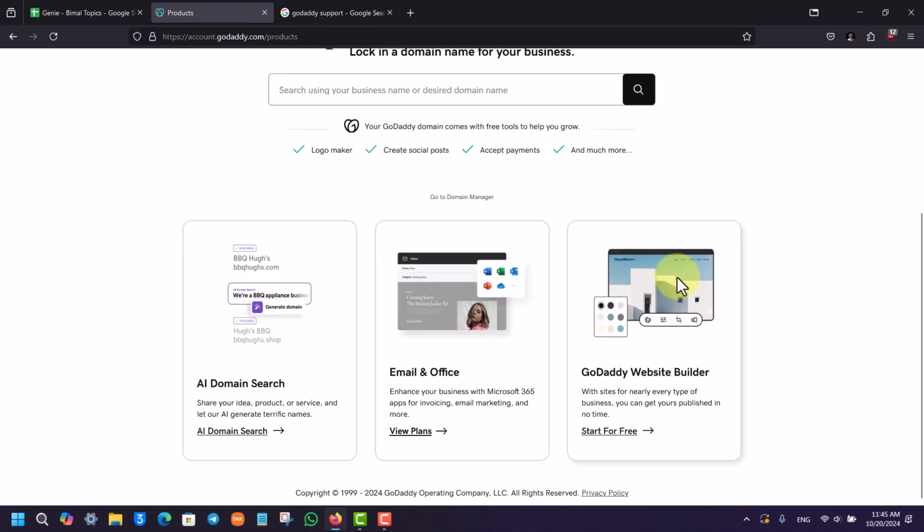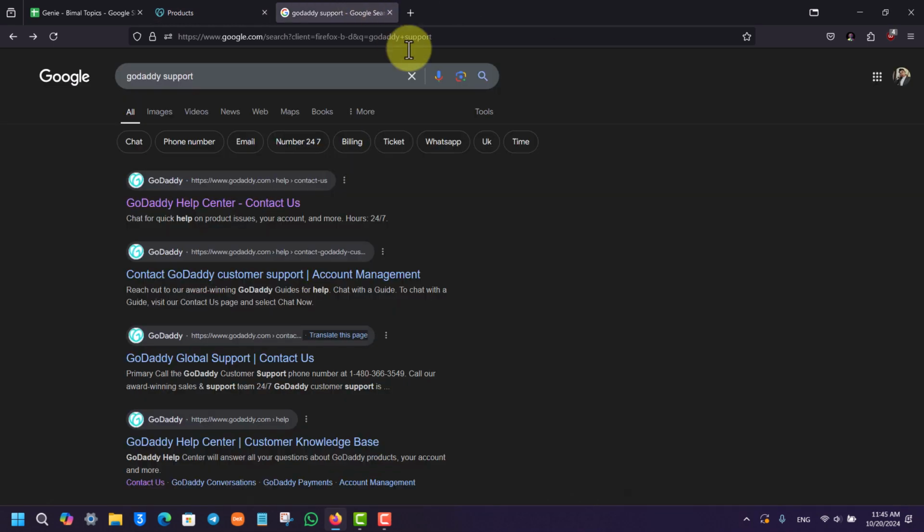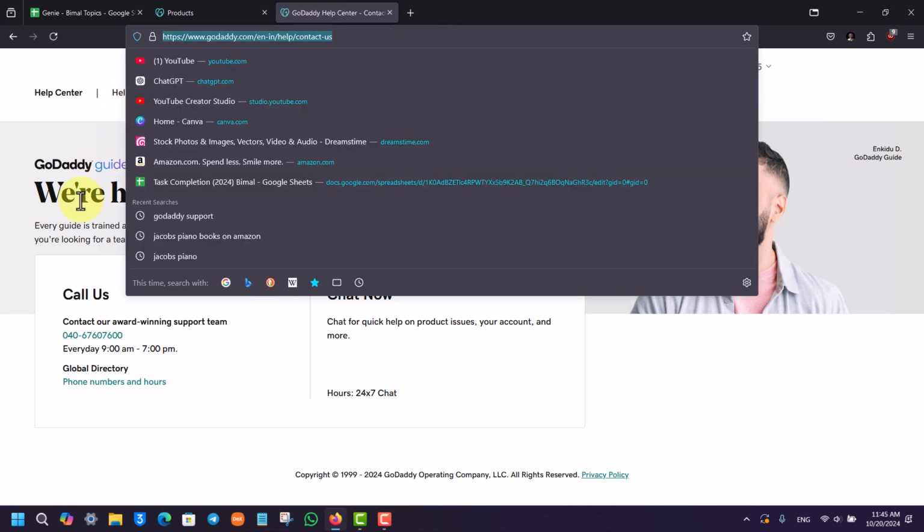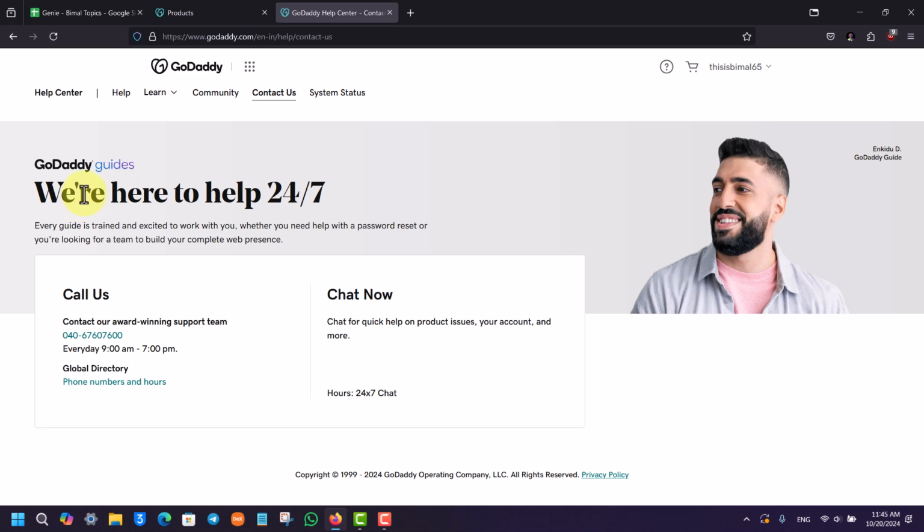Now if you come to their website, you won't find the support link, but you can also open up your browser and just search for GoDaddy support. You'll find the first link from GoDaddy Help Center that says contact us, so you can simply click on that link. Now just make sure you're on their own website, which is godaddy.com, right? Because sometimes it could lead you to a spam website, so make sure you're on the official website.